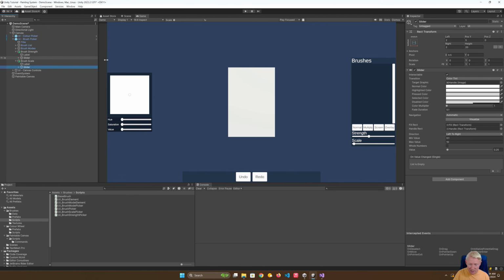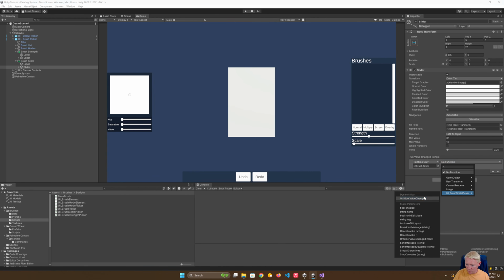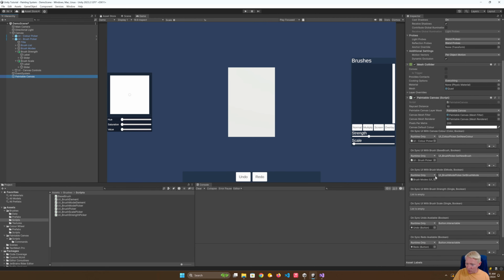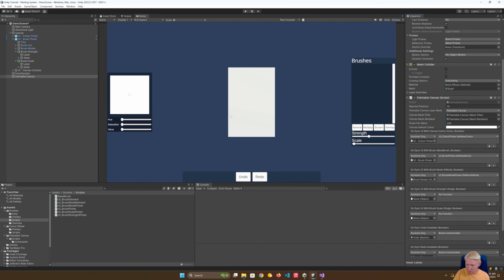And then we link up our slider, and that is talking to the actual one for the scale picker. So that's one way of the direct links. We also need to, with the paintable canvas, link up firstly brush strength. So that gets linked. We do a similar thing for brush scale. We link that up like that. I'm going to save all of that.